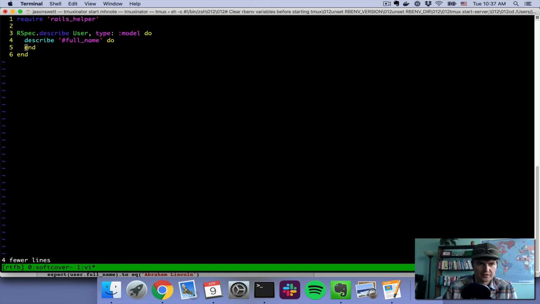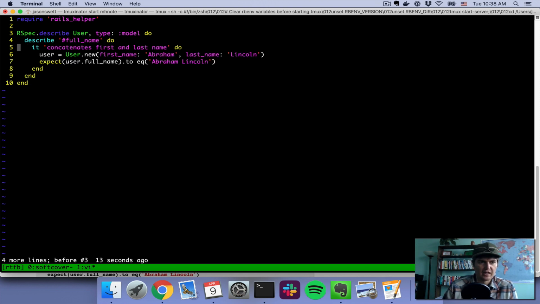So it might be easier to focus if I do that. We have this describe block here. We're saying describe the full name method, which doesn't exist yet. Then inside that describe block, we're going to say it concatenates first and last name. We have to generate a little bit of test data. We're creating a user with a first name of Abraham and last name of Lincoln. And we're expecting that the full name method on this user object returns Abraham Lincoln, the first name and last name together.